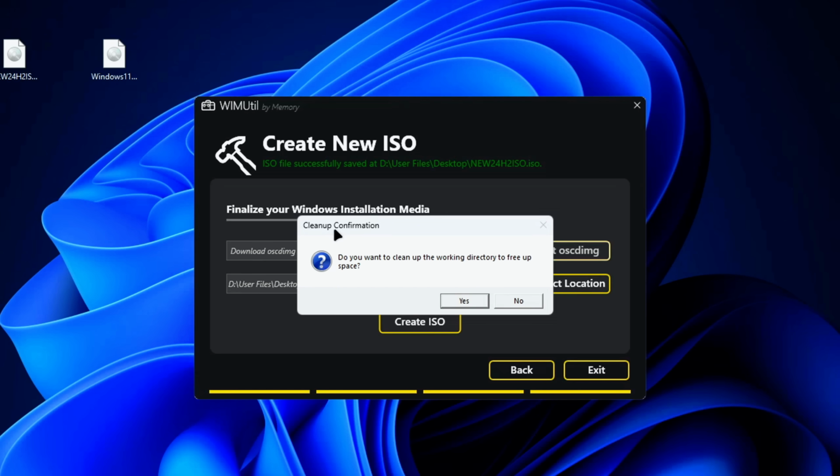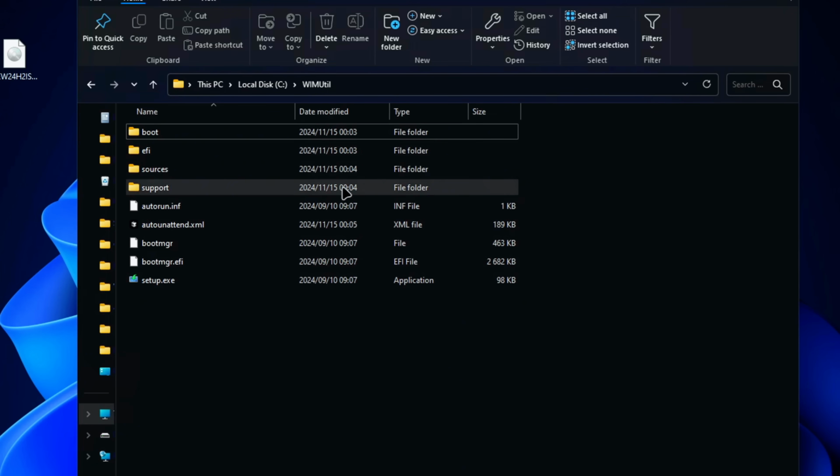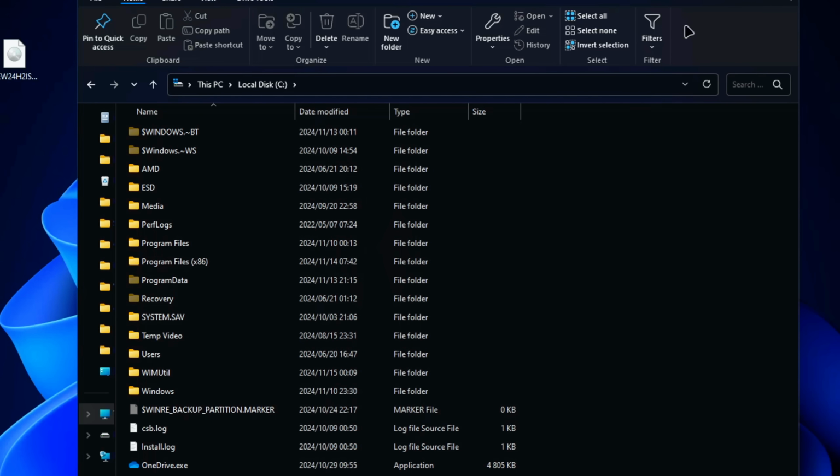If you click on exit, you'll have a cleanup confirmation prompt asking if you want to clean up the working directory to free up space. So the working directory is the one we looked at earlier, which is the WIMUtil folder on your C drive. And I do recommend cleaning it up, because otherwise it's going to take a lot of space on your PC that you're not going to be using anymore.